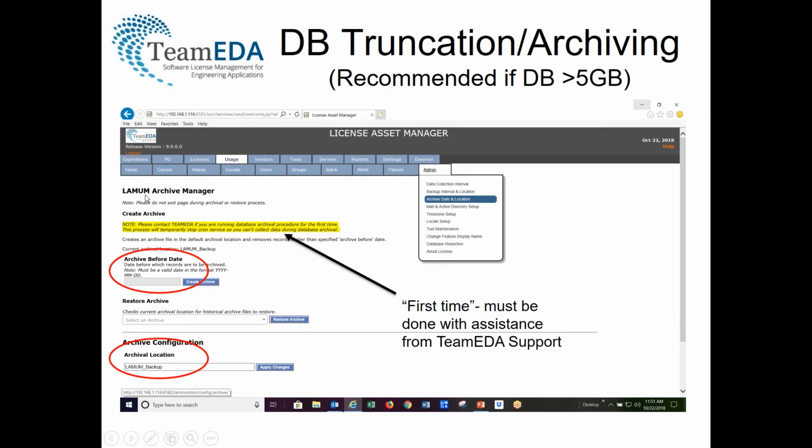If you want to use the Archive Manager, contact TeamEDA support. Again, it's support@teameda.com. We'll hook up with you and set it up so that you can use this function.